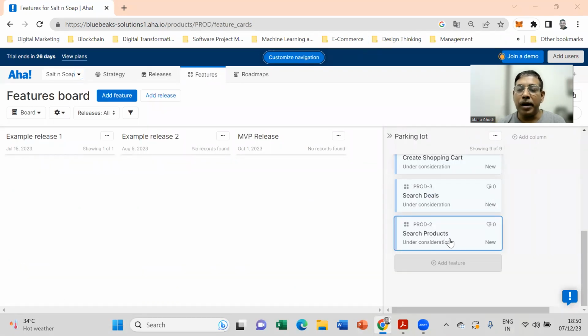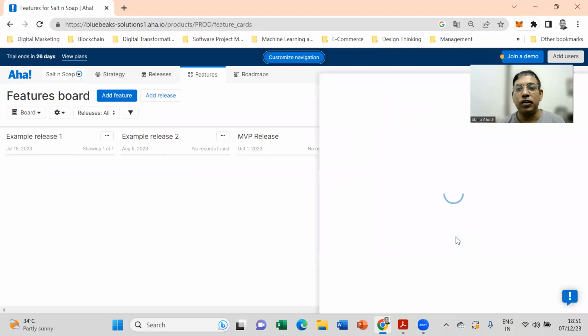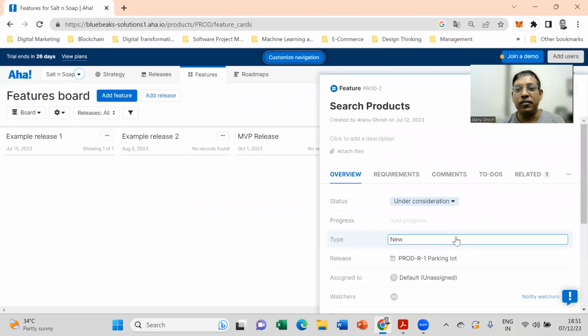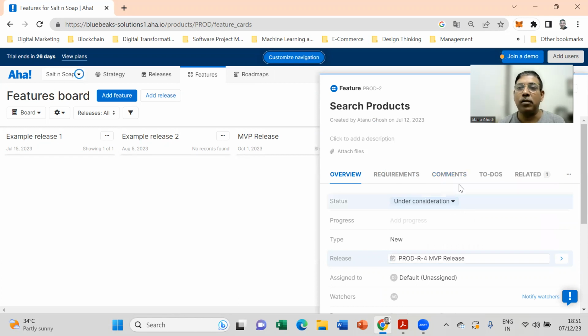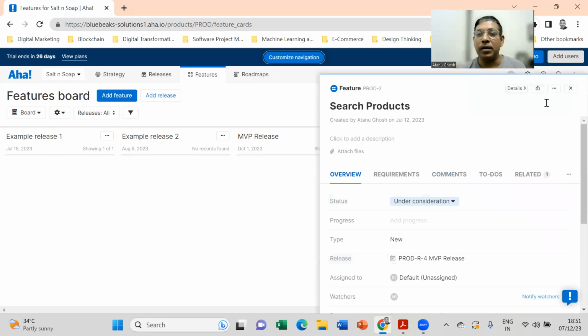Once the feature prioritization has been done, which is a separate exercise that the product manager does, considering the priority of the product as well as the capacity of the team, we need to assign the release to the features. If you go to each of these features, you can assign the release to the feature. Right now it is in the parking lot. And if you go over here, our release is already there.